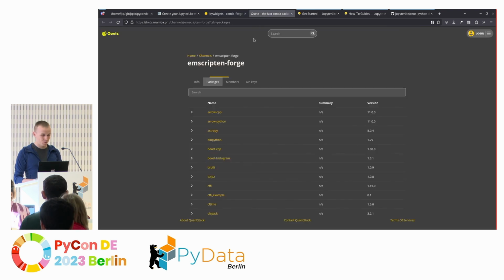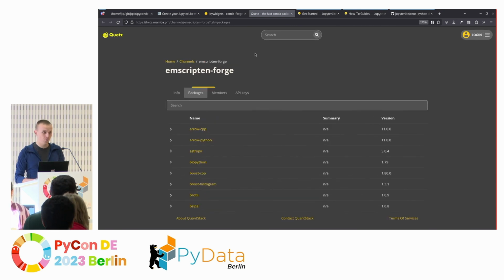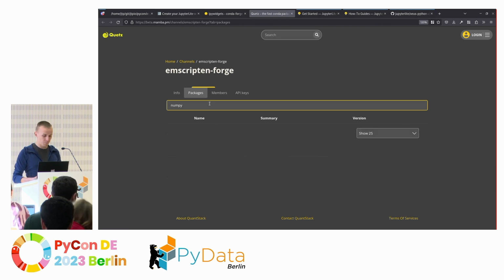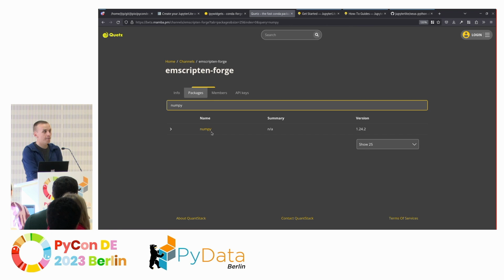And the other place we need to look into is this channel called emscripten-forge. Emscripten-forge is like Conda Forge, but for packages that need to be compiled in some way first. So if you want to use NumPy, for example, you will find it here. It's available because it has C extensions and they need to be compiled to WebAssembly. And for that, we use a tool called Emscripten. If you were at the WebAssembly presentation on Monday, I think Antonio talked a little bit about Emscripten.